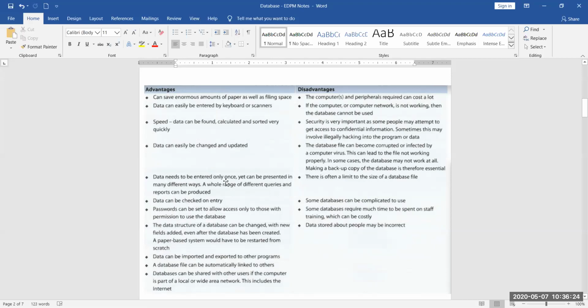Data needs to be entered only once, but yet we could present it in so many ways. For example, we have different styles of reports and forms and so on, right? When you enter data, it can be checked on entry. We have security such as passwords, right? It is easy for us to add fields, edit fields, delete fields, and so on, right? When compared to a paper-based system.